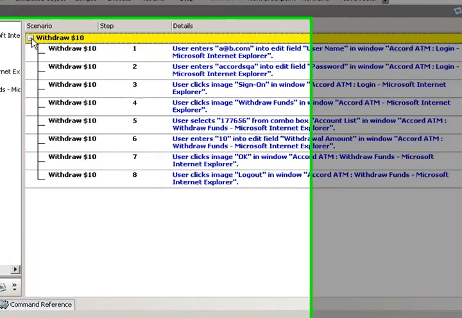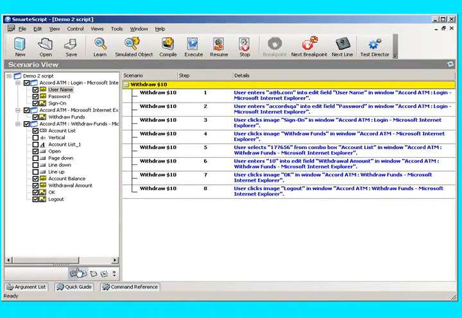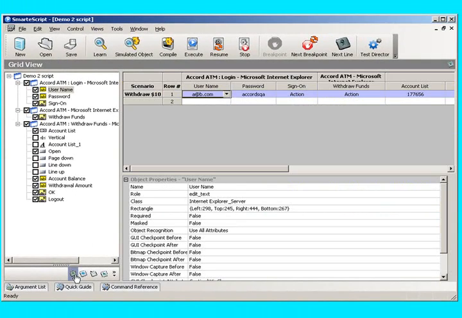This concludes the interaction section of our demonstration. In the next section, we will enhance our test script by taking advantage of the SmartScript wizards.